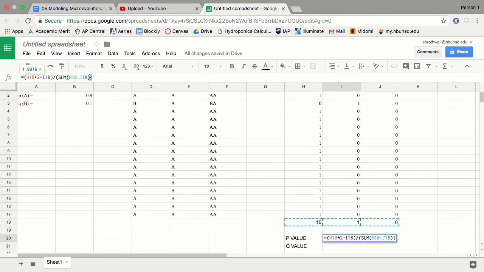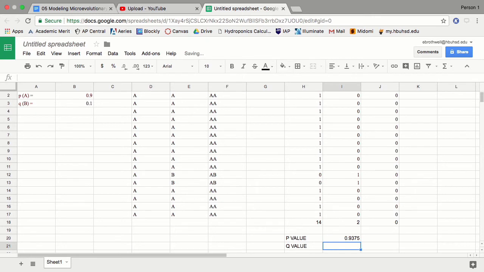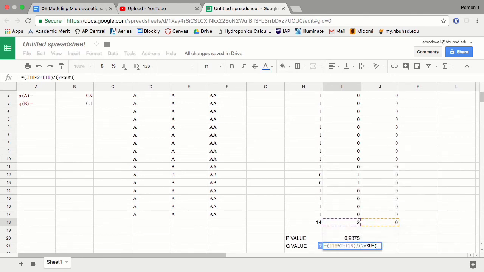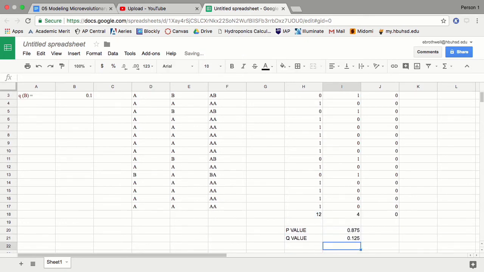Oh, times 2. Just kidding. And then I could do here plus, oh, there times 2 plus here divided by the sum, or 2 times the sum of H18 to J18. And hey, look, those turn out to match.